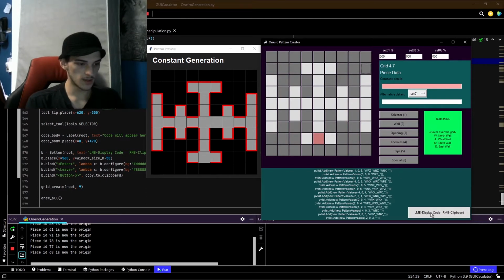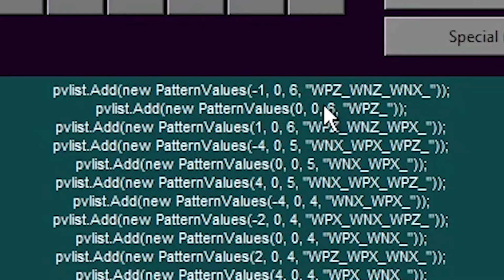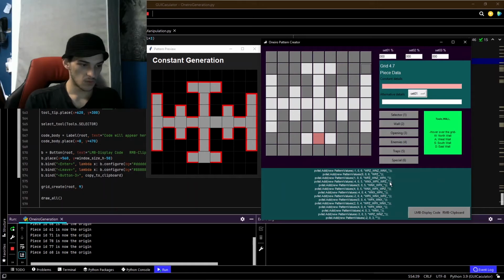Knowing this, we can hit display code and we get the same coordinates because we haven't added any pieces. And instead we have things like WPZ underscore, WNZ underscore, WNX underscore. We have all these. These are all telling the code to put a wall, positive X, positive Z, or negative Z, or north, south, east, west. And then the code is just going to rotate that depending on the orientation of where it's generating anyways. So all of this is kind of like absolute, if that makes sense.